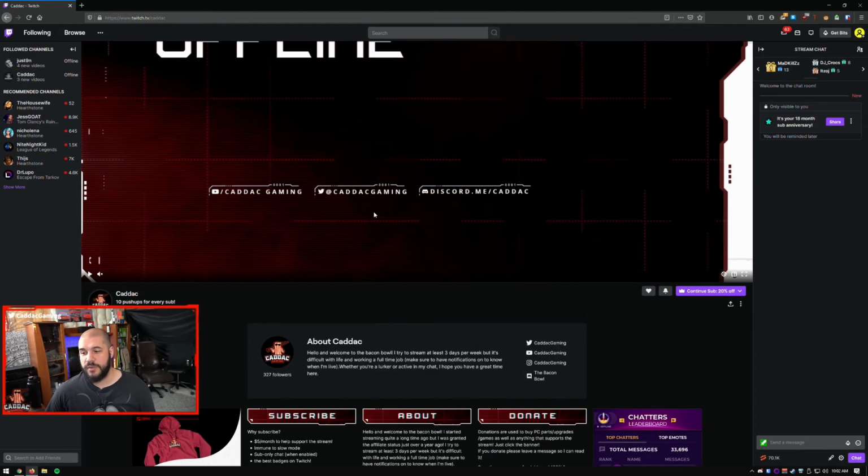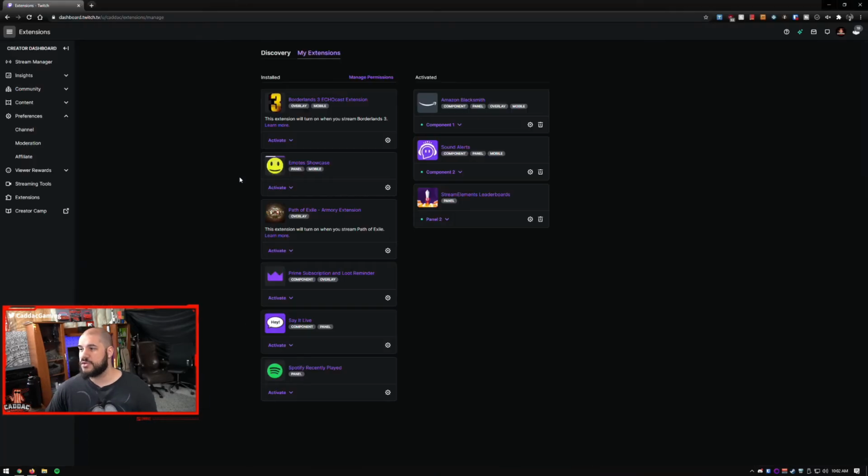And then while I'm streaming, these two components will actually appear on them. You've probably seen the Prime sub and loot reminder one, where it just shows up as a little Amazon smile or the little crown, and it reminds you if you have your Twitch Prime sub available to redeem on someone's stream. I have sound alerts so people can donate bits and scare the crap out of me on stream.